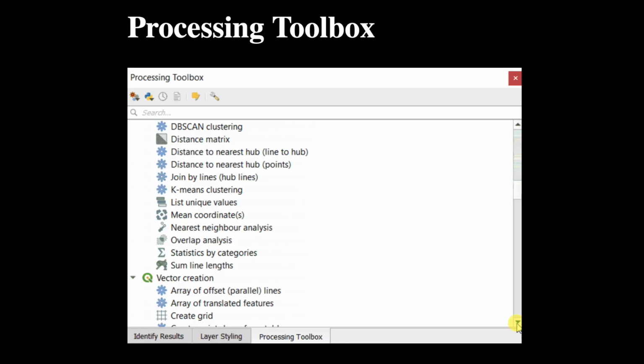All right, so analyzing data. Obviously, there's the processing toolbox. Niall showed a bit of this. This is just a scroll through all of the different tools, and it just goes on and on and on. I think with every new release, they've added several new tools. Sometimes they'll take things that used to be separate plugins and build that into core QGIS functionality. They're also working on optimizing some of these.